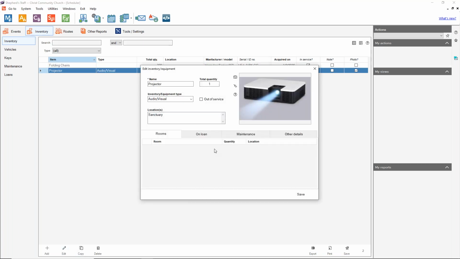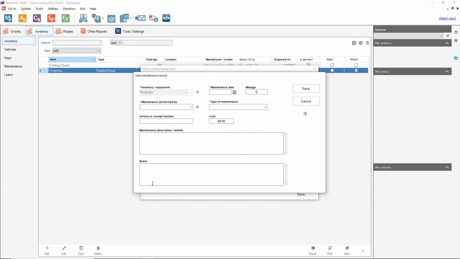And then I'm going to edit it. And then I can come in here and I can add maintenance records to this item. So if somebody had to work on this item for whatever reason, you can go in here and say, okay, what date did this maintenance take place on? So maybe we put that in there.